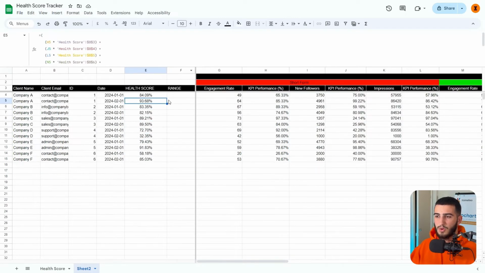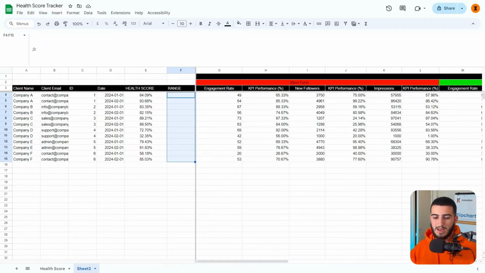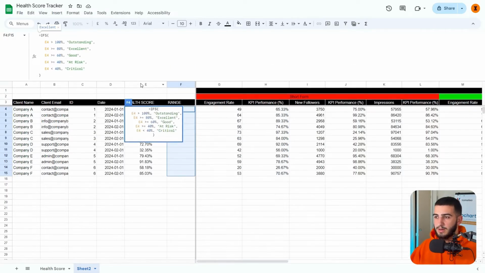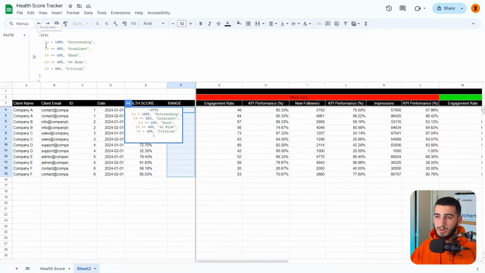However, we don't have a real indication of what these percentages actually mean. So that's why this range section is very important. Here, we're going to add a formula to interpret what is happening within our health score. And it's a very, very simple formula once again. All we're doing here is saying if condition: if E4, which is the relevant cell, is over 100%, it will be labeled as outstanding. If it's over or equal to 80%, it's labeled as excellent. If it's over or equal to 60%, it'll be good. Over or equal to 40% will be at risk, and under 40% it will be critical.